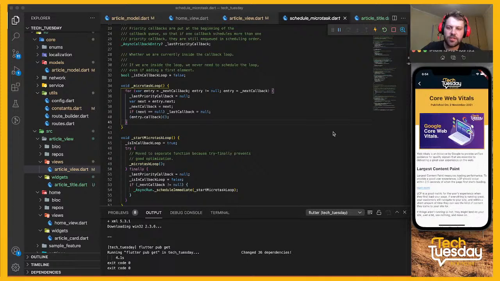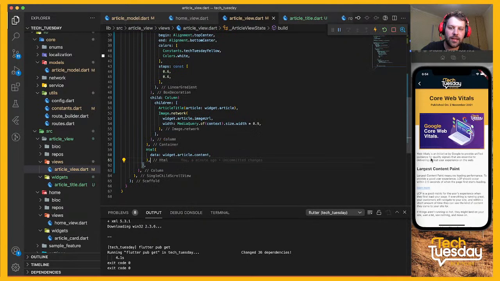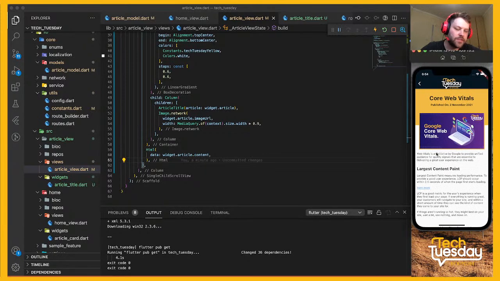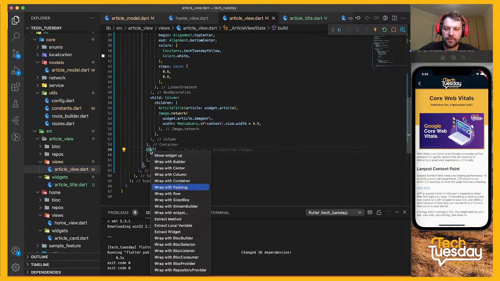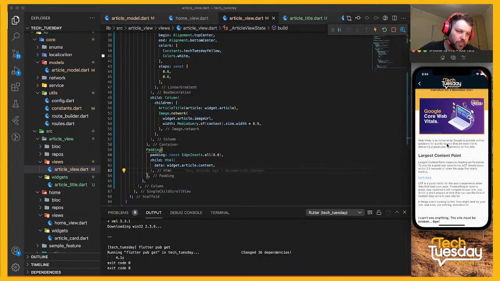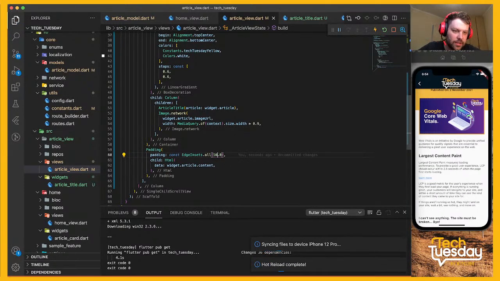A small thing that's bothering me at the moment is the padding at the sides of the HTML content. It does feel a bit too close to the edge of the screen, so I think we should wrap our HTML widget within padding, and then just give it a general padding. I think 8 should be fine. We could do it a bit more. Let's try 8 and see what that looks like. It looks better. Just a slight overflow there, so let's increase it to 10 and see what that looks like.